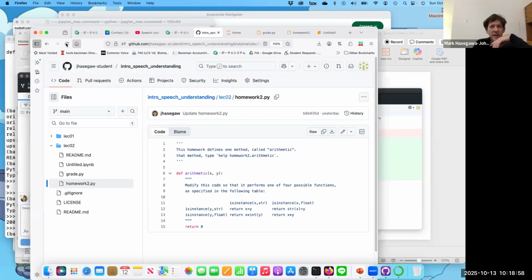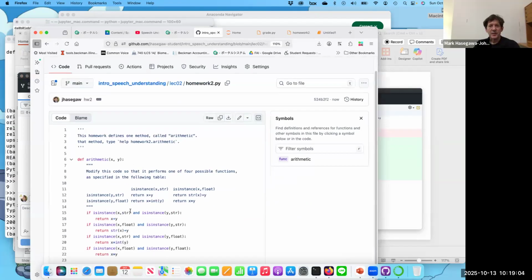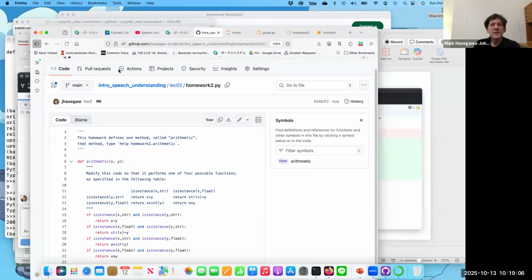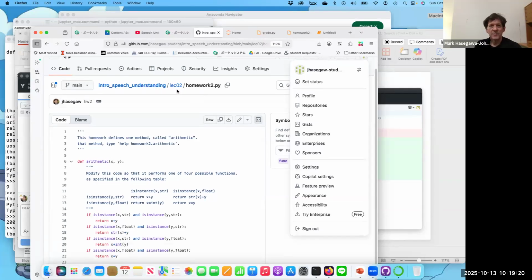Now let me reload my account on github.com. And we see that indeed, now my account on github.com shows, well, let me make sure that I'm in my student account. Student account, J. Hasegawa student, intro speech understanding. Okay, so in that account, it now shows the changes on the homework.